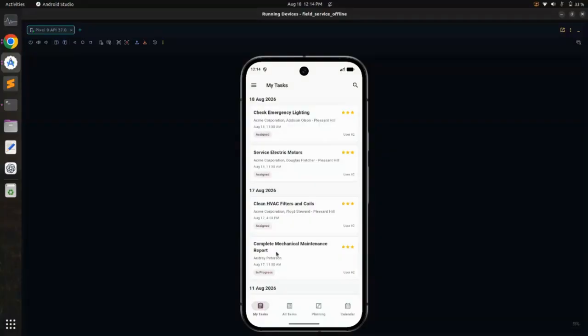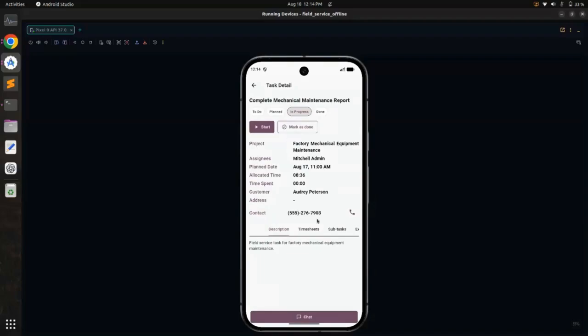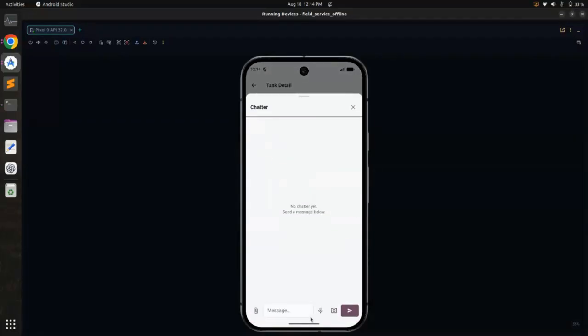Task detail. Now let's move to the most important part of our offline demonstration, the task detail. I will open one of the available tasks. Even without an internet connection, the task details are available on the device. Here, we can view important information such as the task name, project, customer, planned information, assigned users, time, and other task details. At the task detail screen, technicians can also add images, videos, attachments, and audio recordings while working.